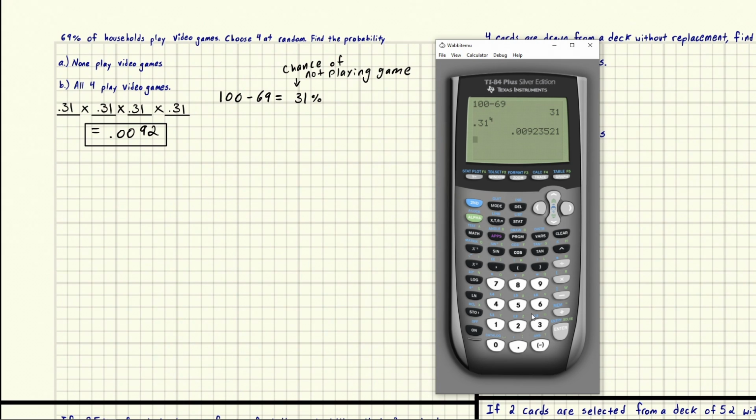Now B is all 4 play video games. We already know how many play video games. That's 69%, the chance that they play video games. So this is going to be 0.69 for the first house, and 0.69 for the next house, 0.69 for the next house, and 0.69 for the next house. There are 4 houses, and all of them play video games. Since all of them have to play, this is like an and, so we multiply. It's going to be 0.69 raised to the 4th power, and we get 0.2267. So this is the chance that all 4 play video games.